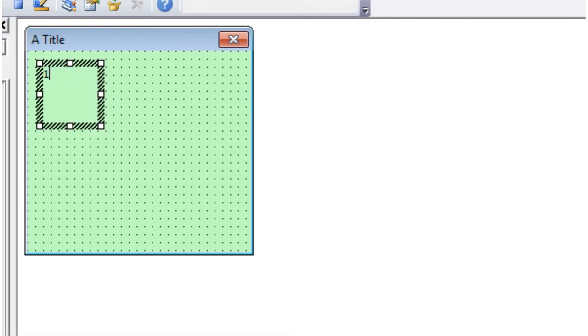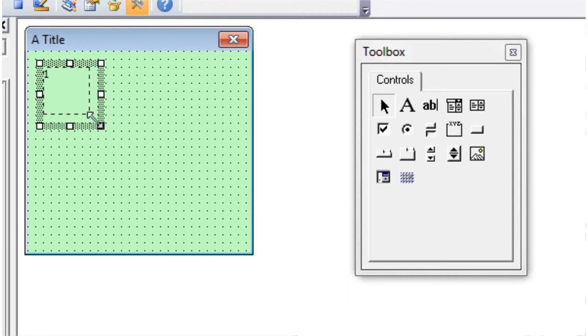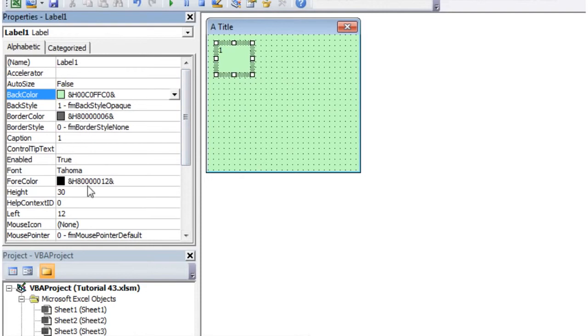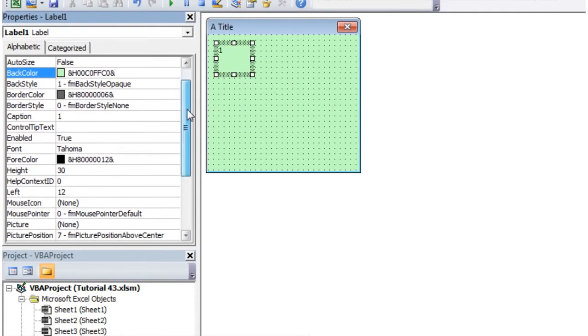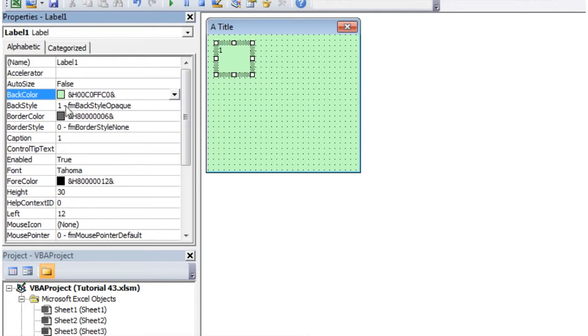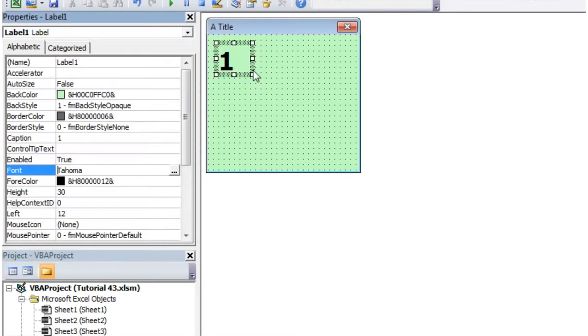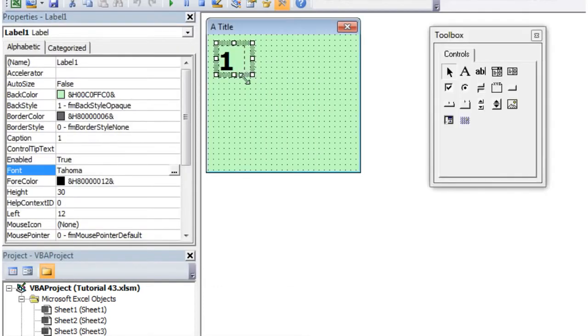I'm going to put in just the number 1 on its own. I'm going to make it a bit smaller, and I'm also going to change the size of the font. So if I go into my properties, I've just swapped my properties and my project window around just so it's easier for you to see what I'm doing. If we go to Font and click on this button, we can change a few things in here. I'm going to make the font size quite big, so let's go to 28 and make it bold. And there, now we've got a big number 1.